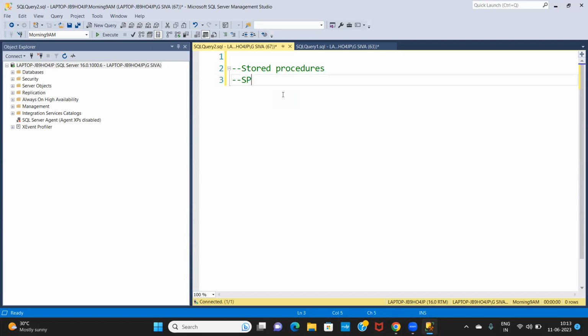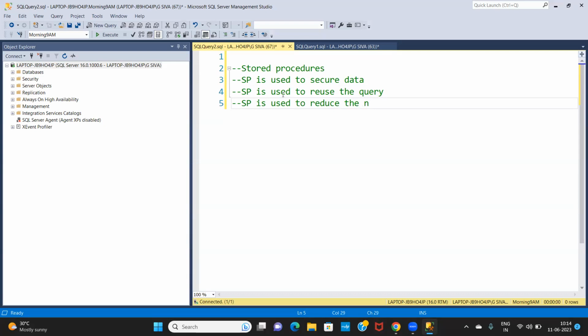SP means stored procedure. A stored procedure is used to secure data, a stored procedure is used to reuse the query, and a stored procedure is used to reduce the network traffic.